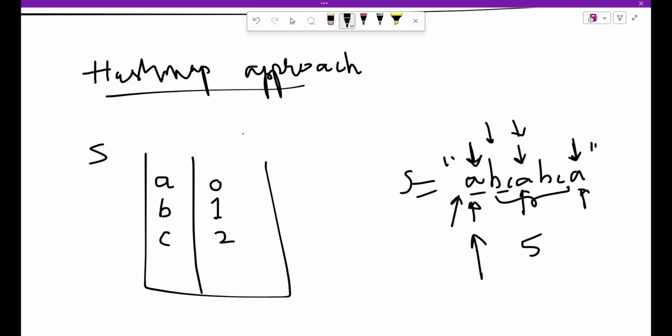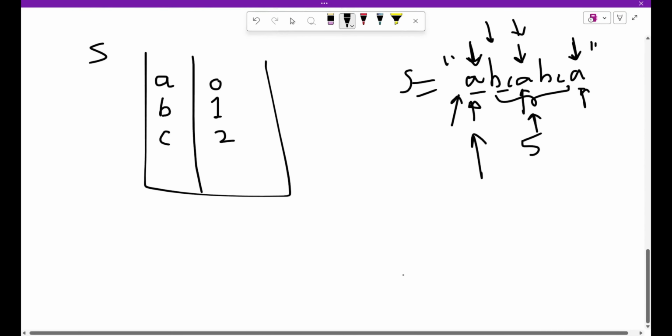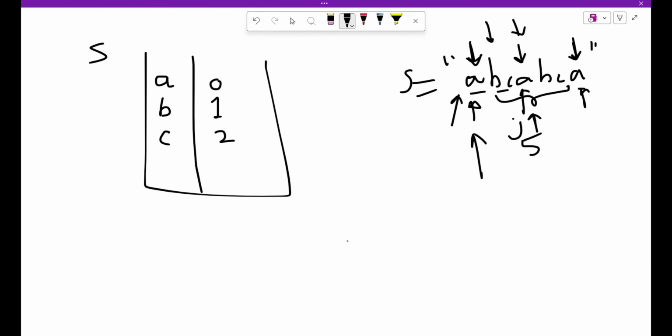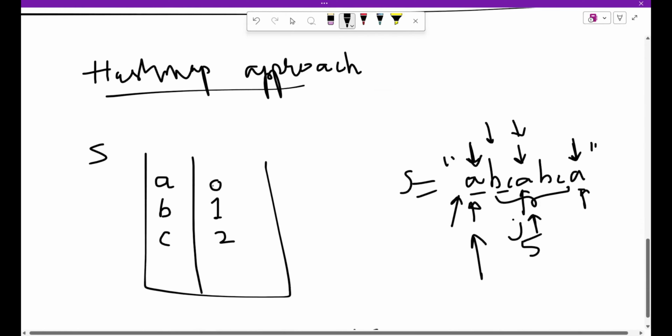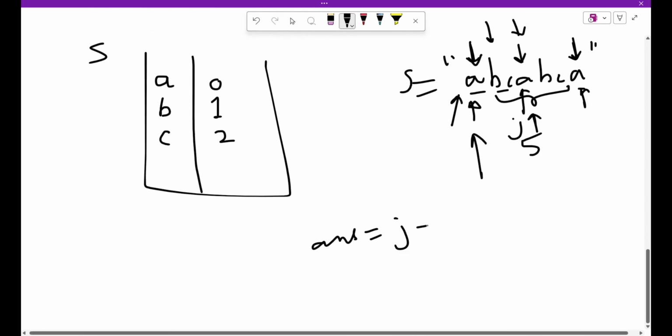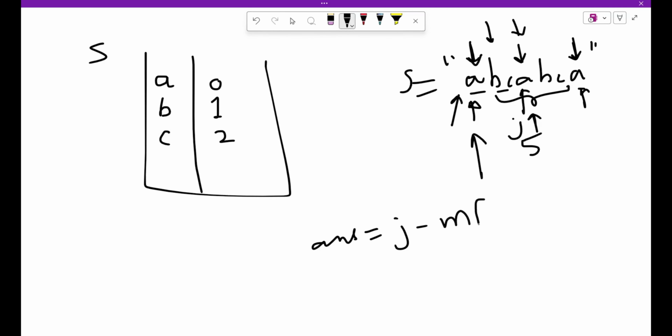Now when I reach this position, it is A, so I'll check in the hash map if A is there. So A is there, so what I'll do is, this index is j, and the answer that I was storing earlier is the same thing, j minus i. So in place of i, I replace it with the hash map's value. So j minus, let's call the map m, of that character s of i, and then minus 1.